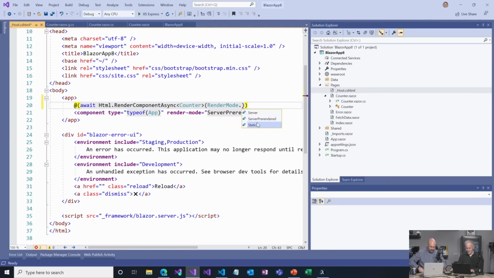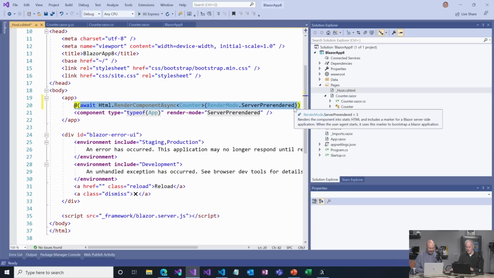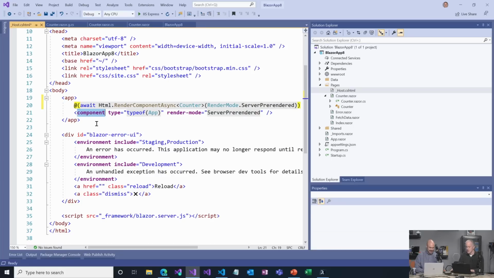That's not beautiful code. This line here we decided was a little bit harsh on the eyes. So that's why we invented this component tag helper. This just packages up that line of code in a simpler way. You specify the type of the component that you want to use. You specify your render mode just as an attribute, and then you're good to go.